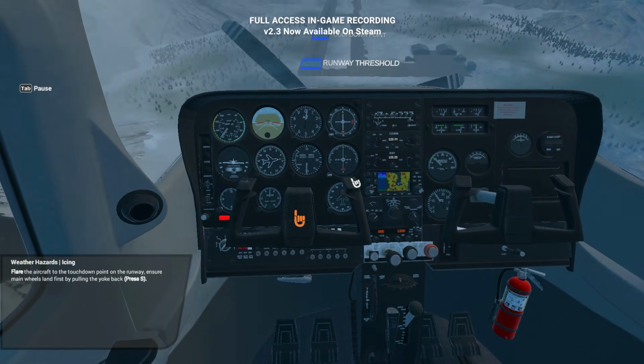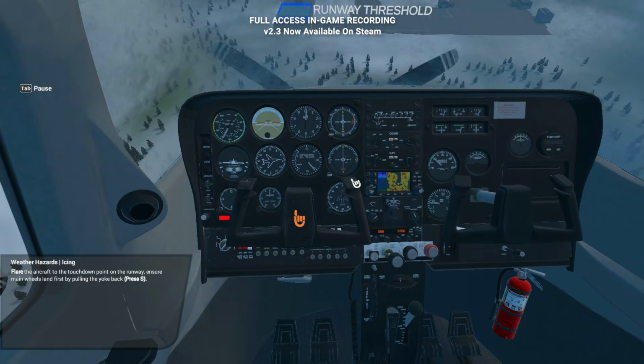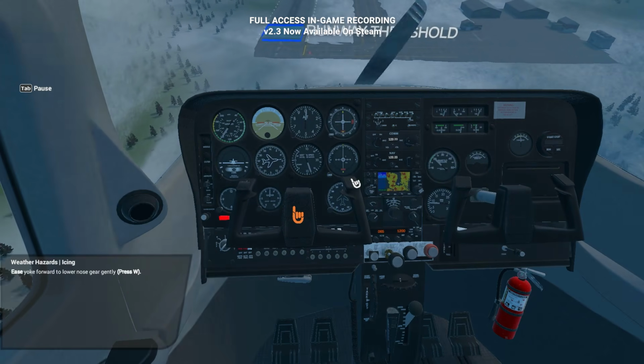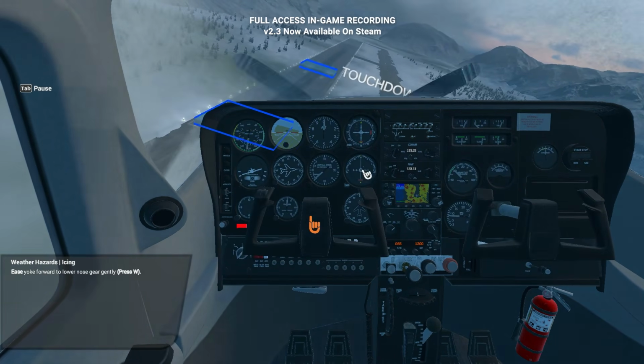Hold to flare the aircraft to the touchdown point on the runway. Ensure main wheels land first by pulling the yoke back. Press S. Ease the yoke forward to lower nose gear gently. Press W.